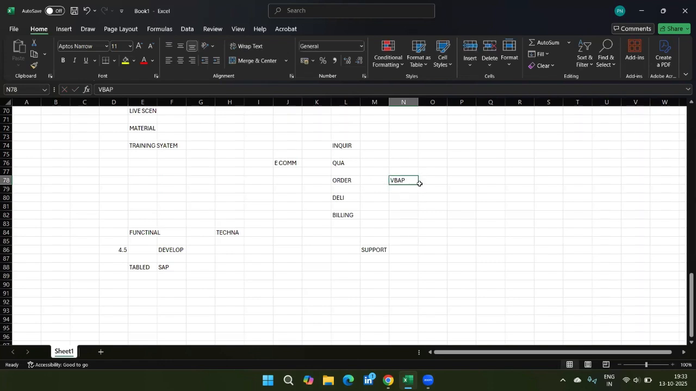Through the VBAP table only, this order will be generated. In this VBAP table, we have certain fields. Based upon this table and those fields, you need to write the logic. Once you have entered the SAP system, I think you can learn very easily.